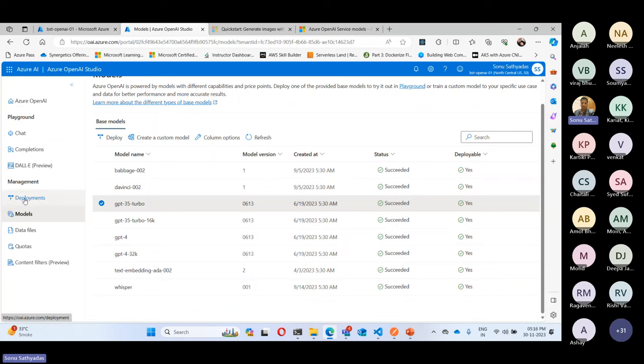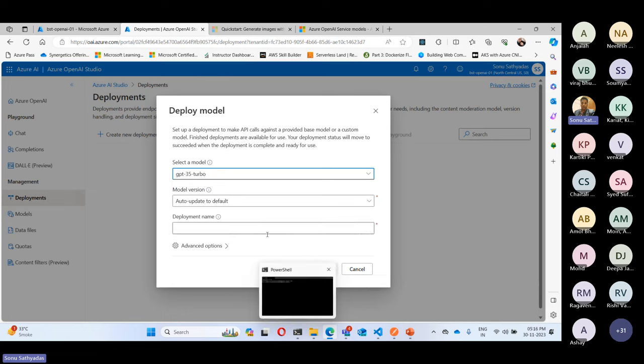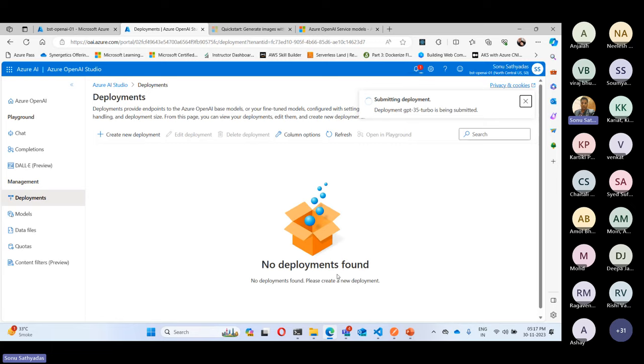Or I can go to deployments and then create a new deployment. And from here, I can select the model. So here you can see what are the different models available. So I can go and use this. I'm selecting the GPT 3.5 Turbo and then specify the name of the deployment. So for the name, you can give the same as the model name, so it will be easy to recognize. If you want, you can give any text name that represents the model. But I like to give the same name as the model for the deployment also. So I'll be giving GPT-35-Turbo. Then click on this create to do the deployment of this model.